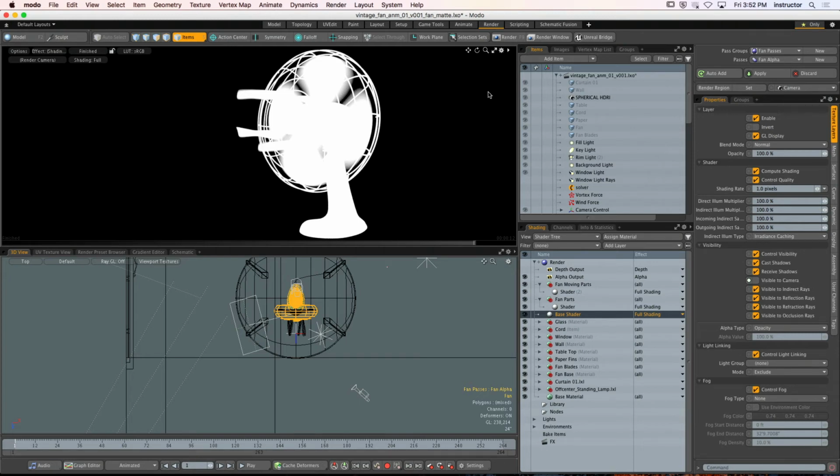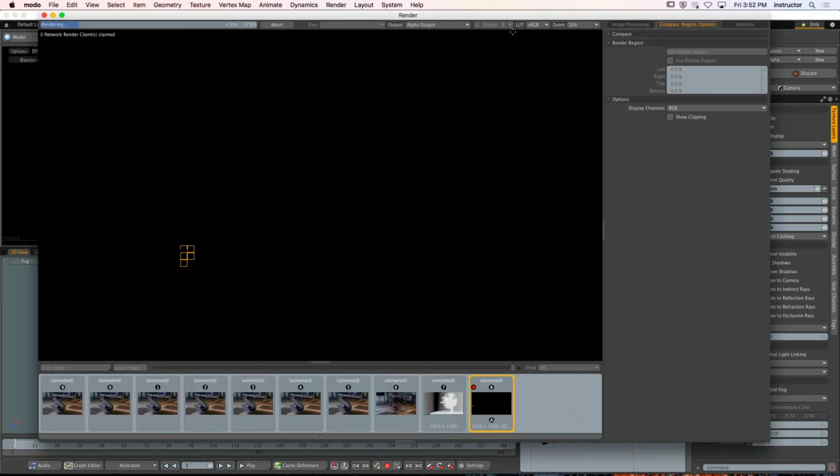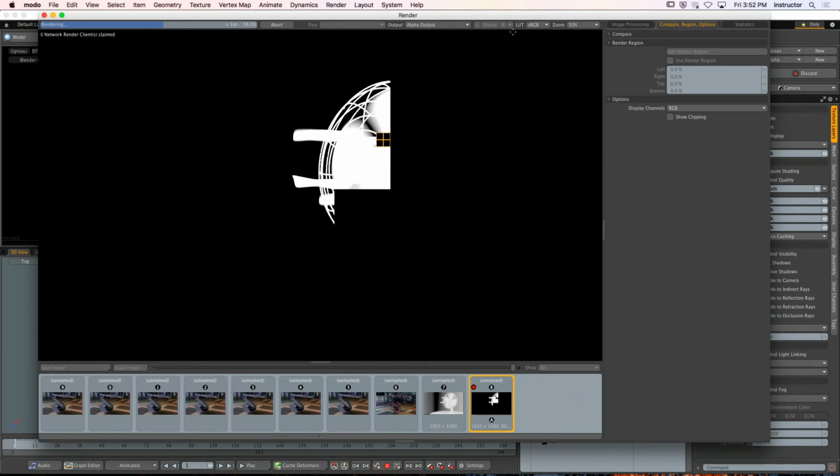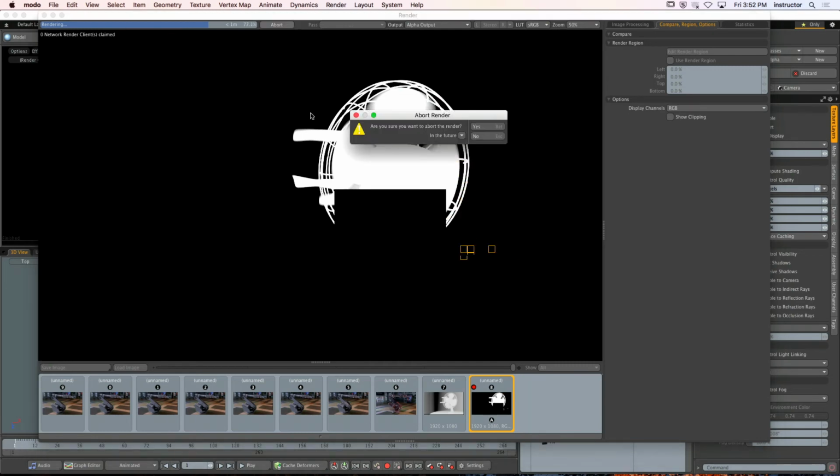Look how long it takes to render. Alpha channels are kind of like depth passes. They're next to nothing. I think I rendered the alpha for the fan on my laptop during my lunch break. It took me about 30 or 40 minutes to render it all out. It goes pretty fast, okay? I'm not going to sit here and do it because it's like watching paint dry.